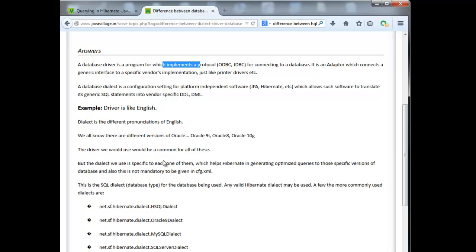So how will dialect know? For example, today I have used Oracle 8, tomorrow I will use Oracle 11g, something like that. There are different Oracle versions with different queries, so how will that be supported? Everything will be taken care of by the dialect. For example, if we are using Oracle 9, we have a specific dialect for Oracle 9. If we give the dialect as Oracle 9 dialect, it will convert our HQL to SQL as per Oracle 9.